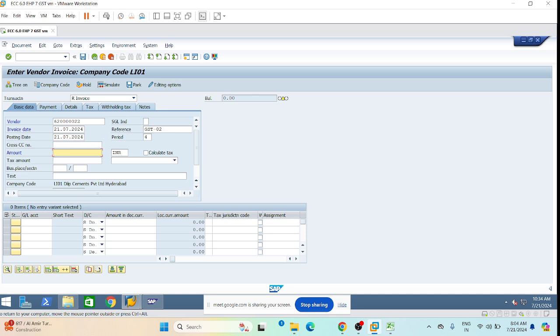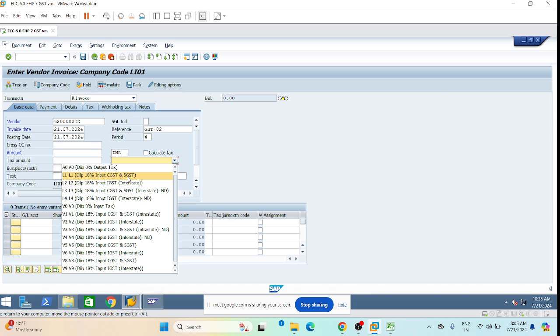Okay, second one, go to FB60. Here I'm giving the same vendor in which we have assigned GSTIN number, tax GST3. This is having PAN details also, which helps in calculating withholding tax. So for the same vendor, XYZ services vendor, I give invoice date, posting date, and in the line section code I will give, it will fetch business place automatically. We have defined L1 for CGST and SGST.